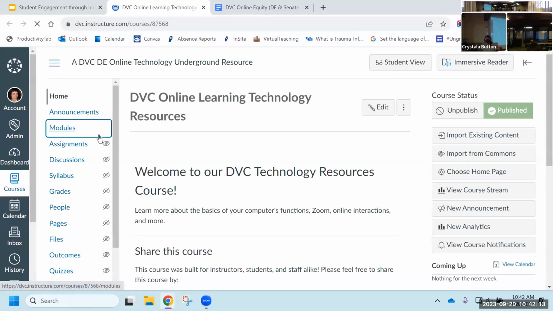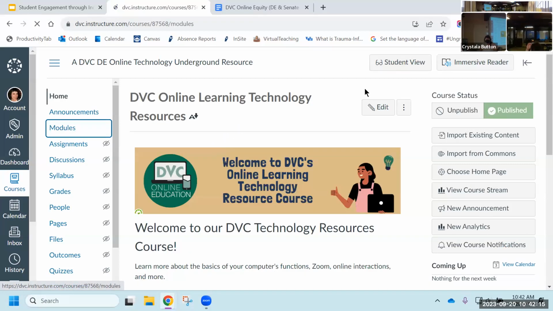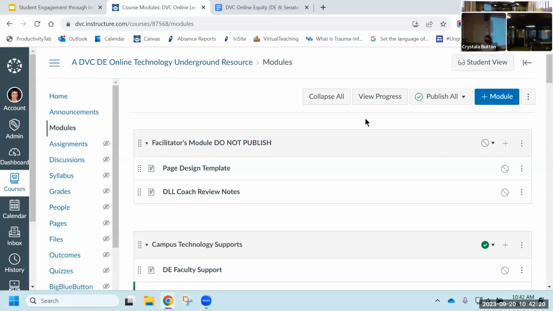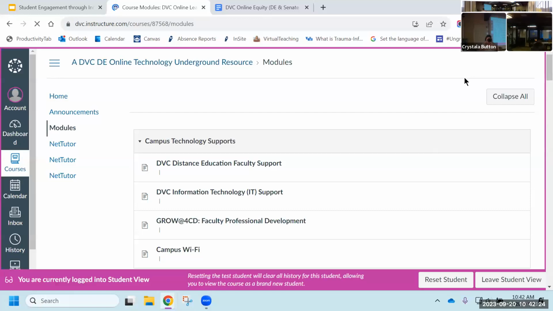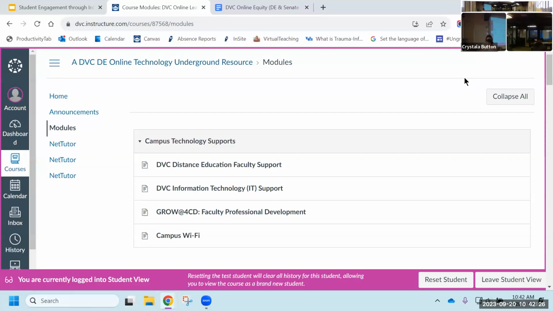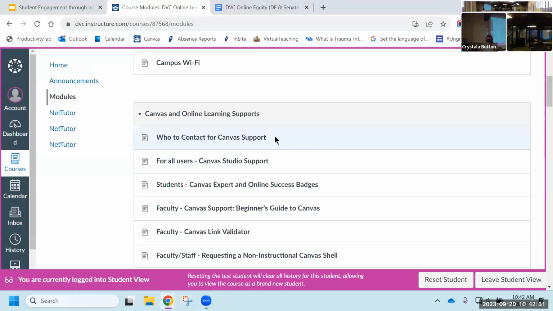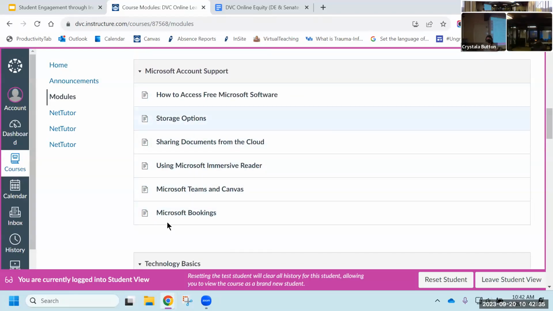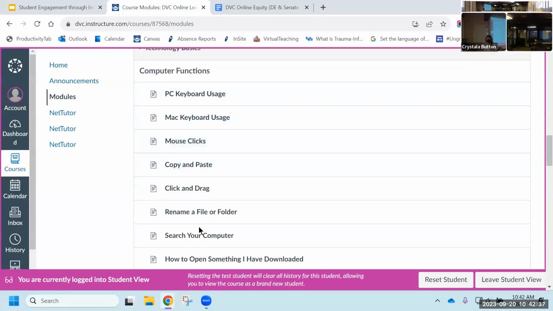But if you haven't yet visited our technology resource course, this has replaced all of our one pagers, how-tos, all of those guides that we had at the beginning of the pandemic. We just pounded out all of those Google Docs with all the information. We moved them all here now. So you can link students out to this for Canvas support, for Microsoft account support, technology basics. We have a lot of students who are digitally illiterate and don't know how to right click or don't know how to click and drag.